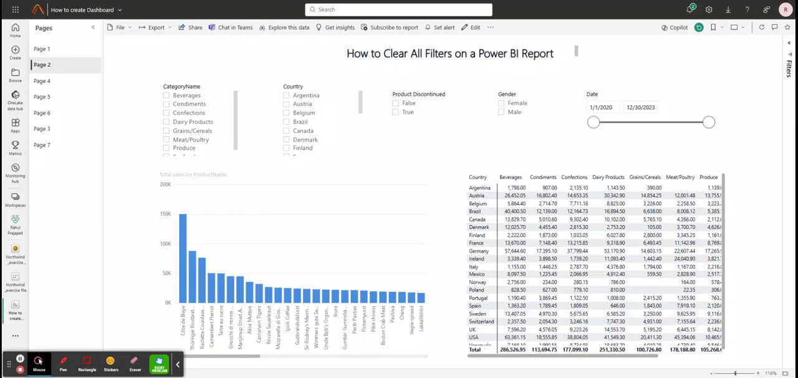So hi everyone, in this video I will show you how to clear all the filters on a Power BI report and how to create a bookmark in Power BI Service.